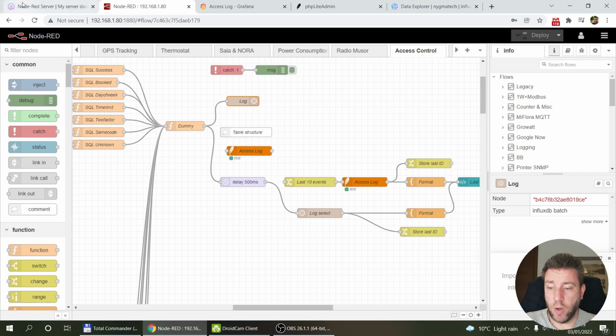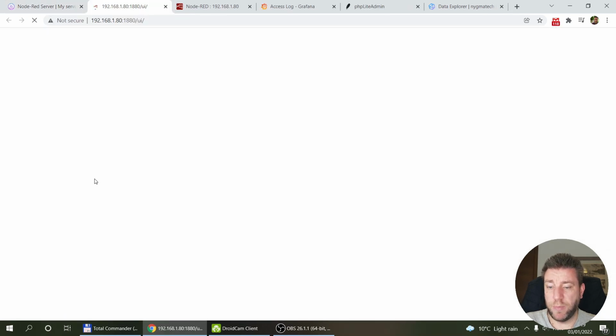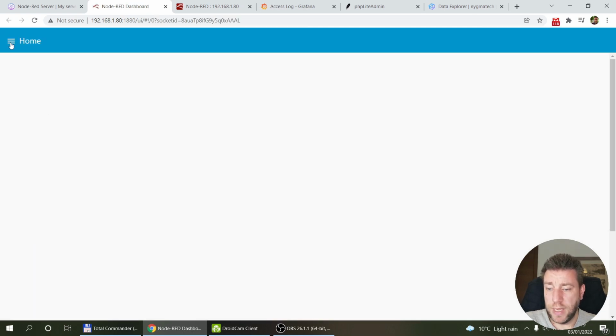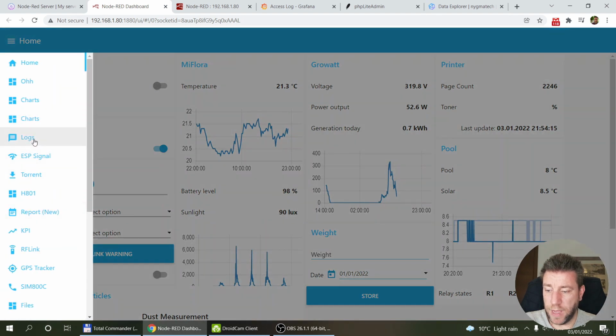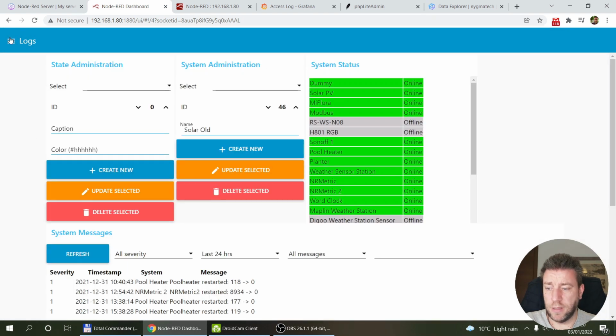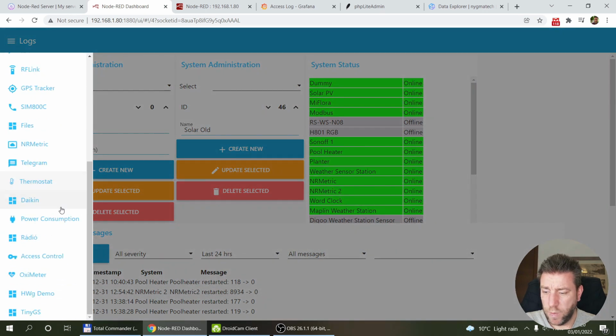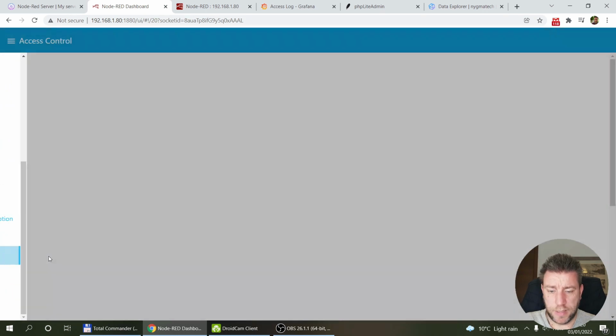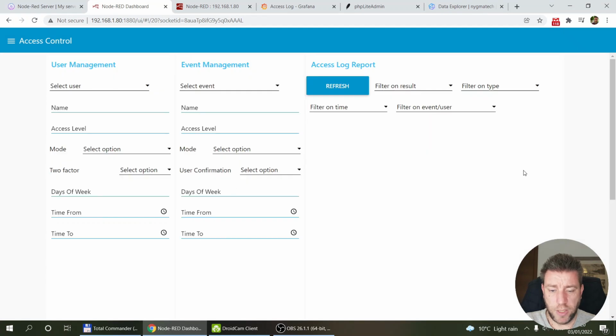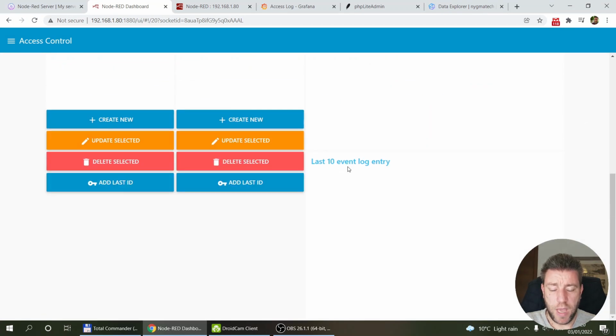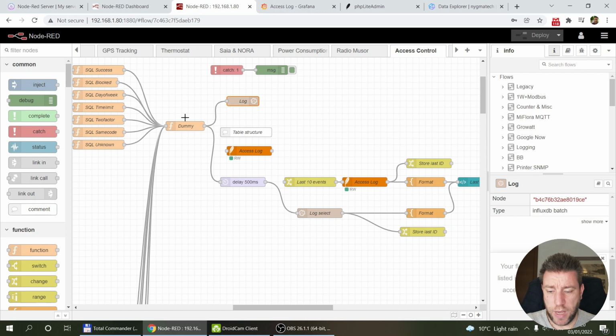And on the UI, I also had a separate field where you can see the last access log entries. And for that, I used to have, sorry, it's not the log, it's the access control. Where is it? Yep, it's access control. So there is a lot of management stuff here, which I explained in my previous video. And there is a log entry of the last 10 events. And for some reason this is empty. Maybe I just restarted my Node-RED or something. But that gets refreshed by this part of the flow.